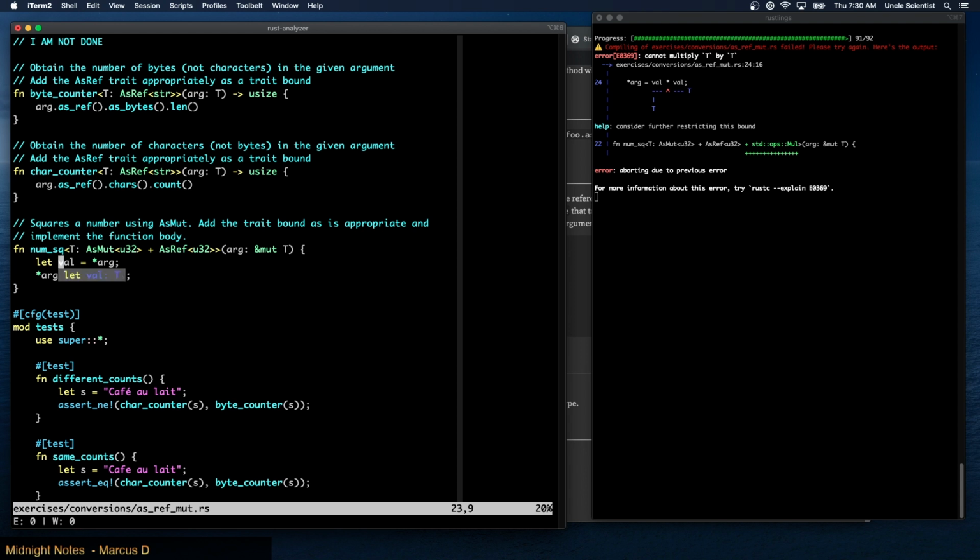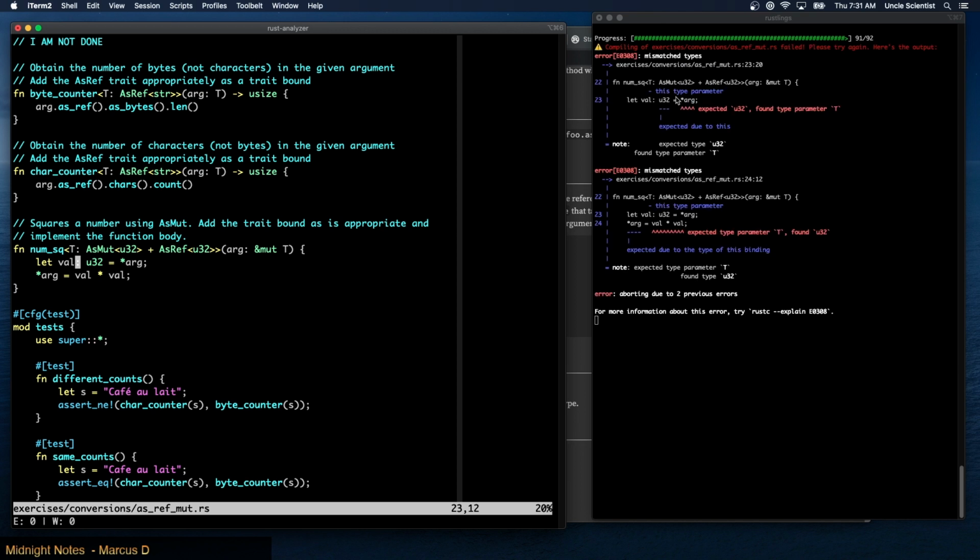Yeah, so it thinks it's a T, but it says as mut, as ref, right? So if I say it's an as mut U32, as ref U32, I should be able to deref it into a U32, but it's saying I can't. And I can't because this type parameter is T. I guess they're just expecting a T here, right? And that's what this ends up being.